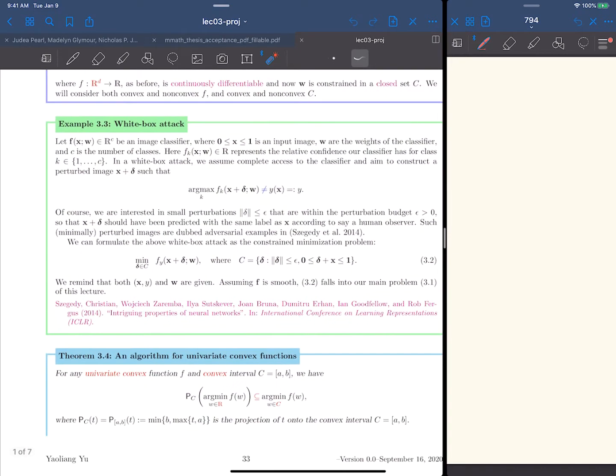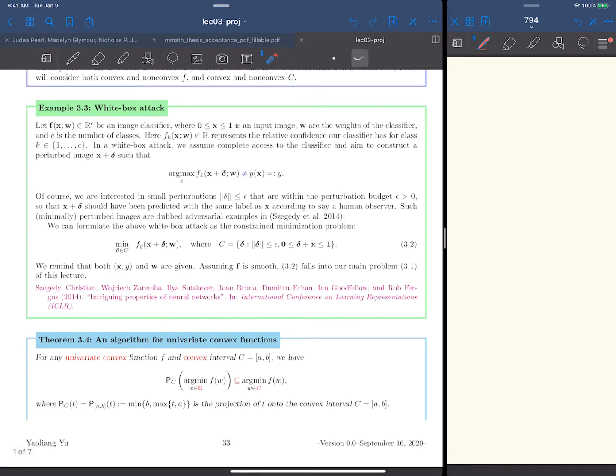We can formulate the white box attack as exactly a constraint minimization problem. We want to minimize the probability of predicting the true class y by adding a perturbation delta, right? And we don't want the perturbation to be too big, because if you add a huge perturbation to the image, of course you can change the prediction, but then you change the image a lot as well, right? We want the perturbation to be imperceptible. So we want delta, the norm of delta, the size of the perturbation, to be smaller than epsilon.